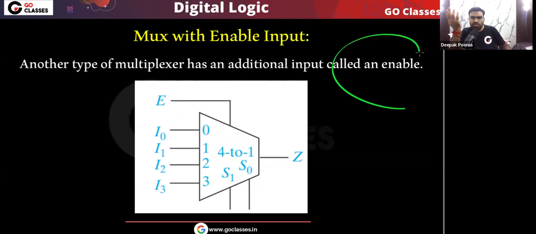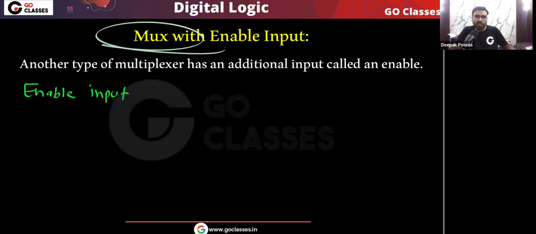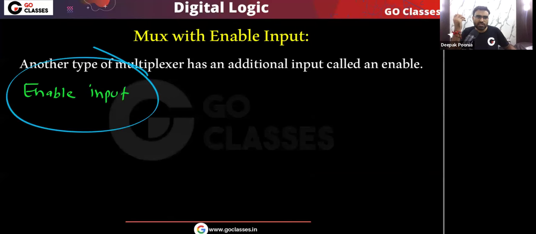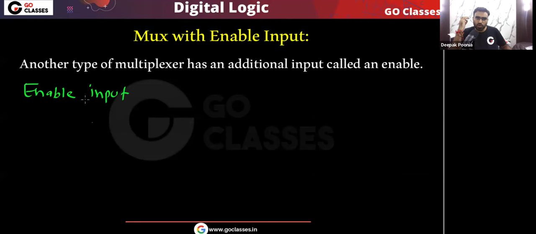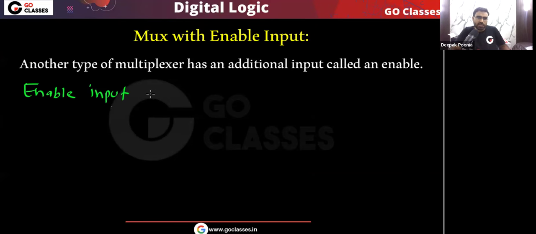Now what is the behavior of this enable input? This enable input is basically like an on off button. This is very important because it will be used in the multiplexer, in the decoder, in many different digital circuits. The concept is the same everywhere, whatever digital circuit you study. What is the idea of enable input? It is basically like an on off button.